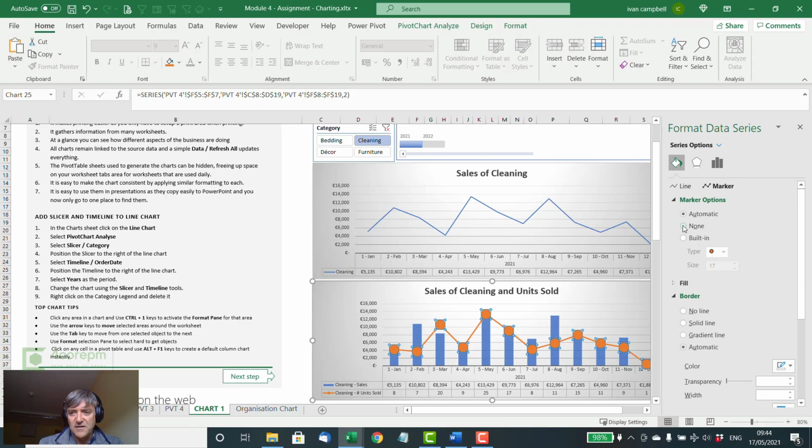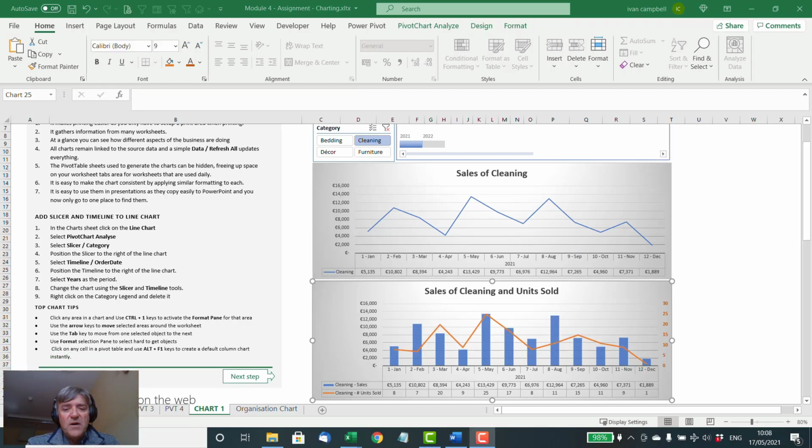Marker options and none. Well, that ends this clip. So now you know how to put in combination charts. Have a play with it. They do come in useful.